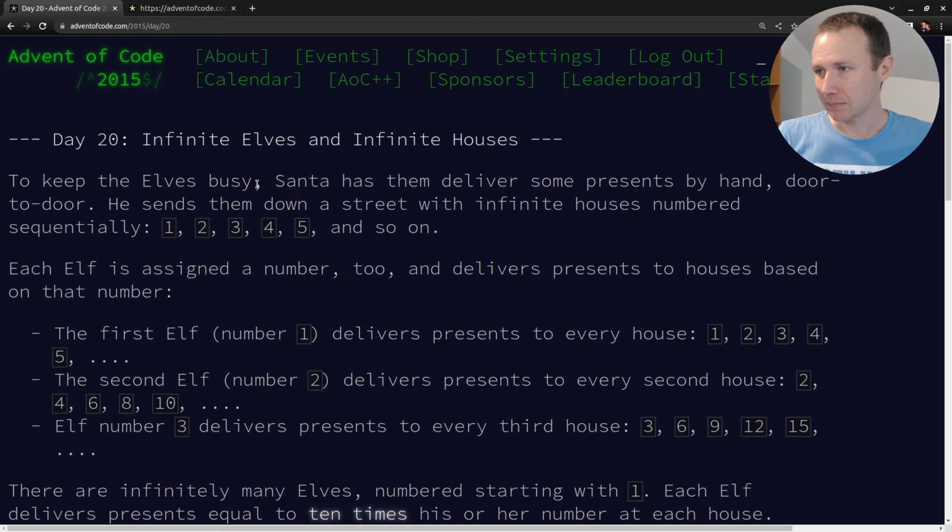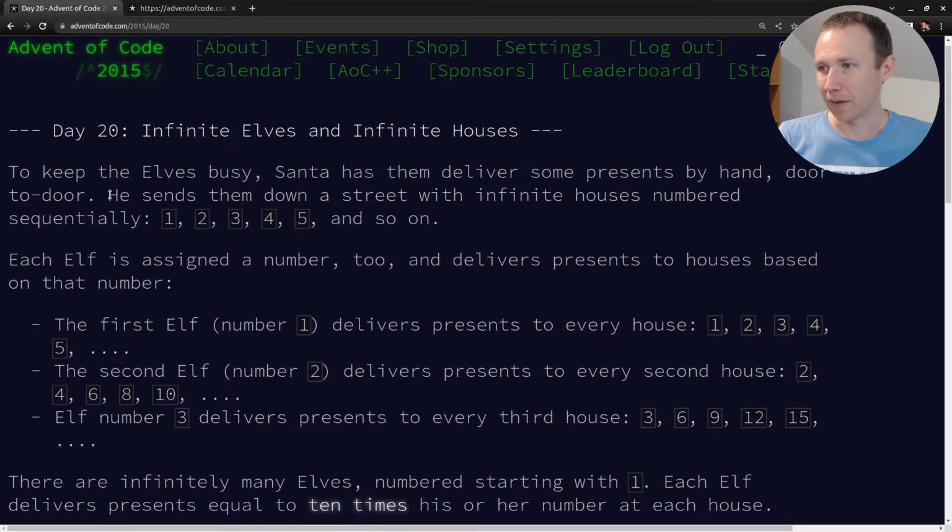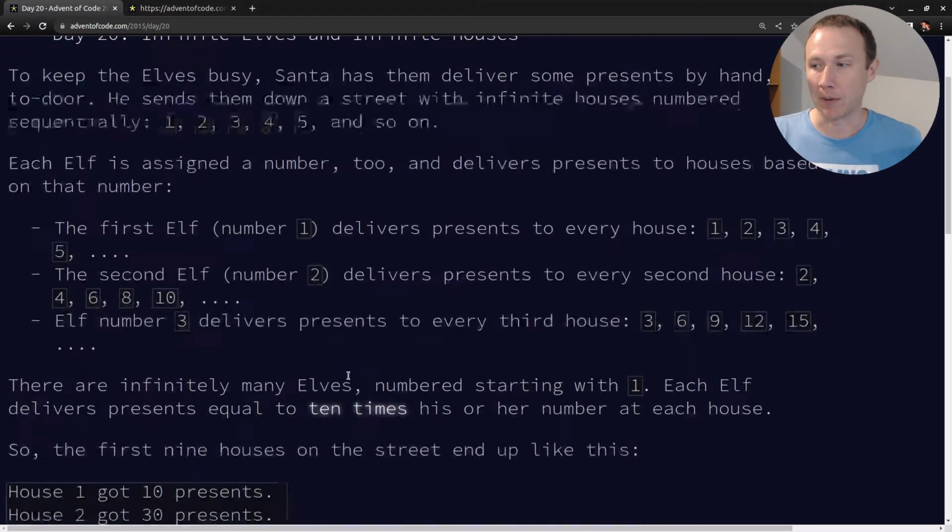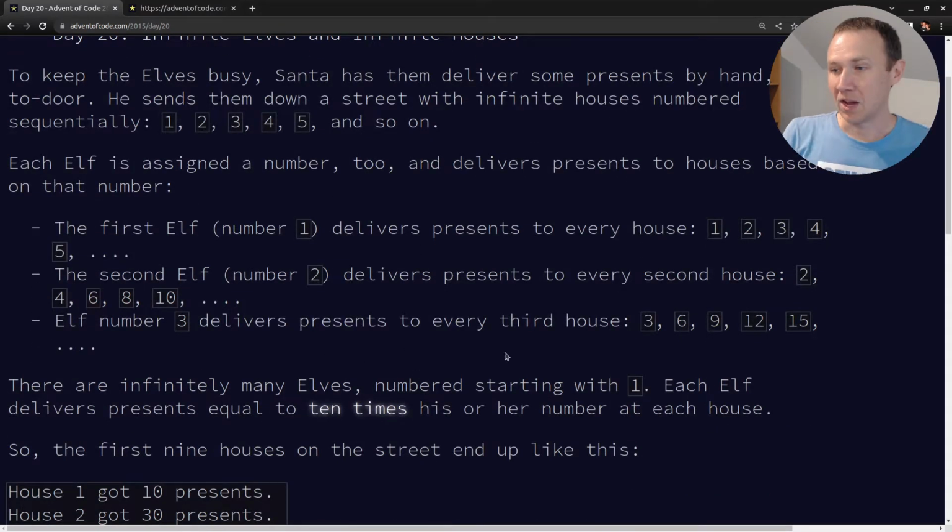Basically, Santa has elves deliver him presents by hand from an infinite number of houses numbered 1, 2, 3, 4, etc. Each elf has a number, and they go to houses based on that number. So elf 1 goes to all of them, elf 2 goes to the even houses, elf 3 goes to 3, 6, 9. Basically, they count up, and if the house is divisible by their number, they stop at it. Each elf delivers presents equal to 10 times his or her number at each house.